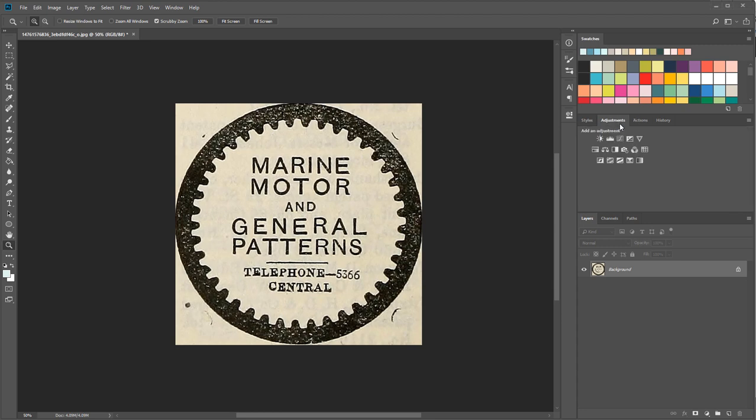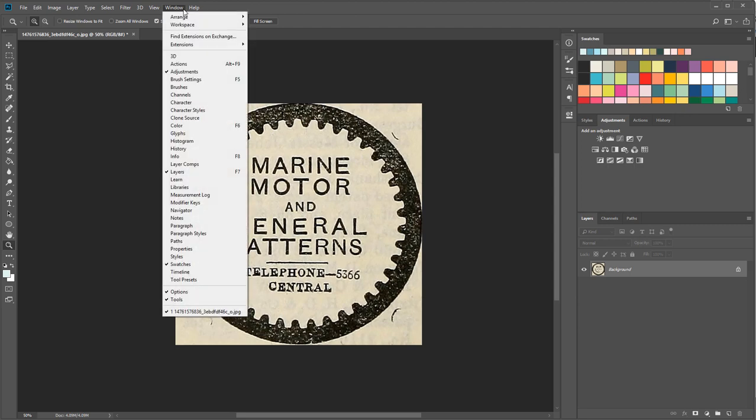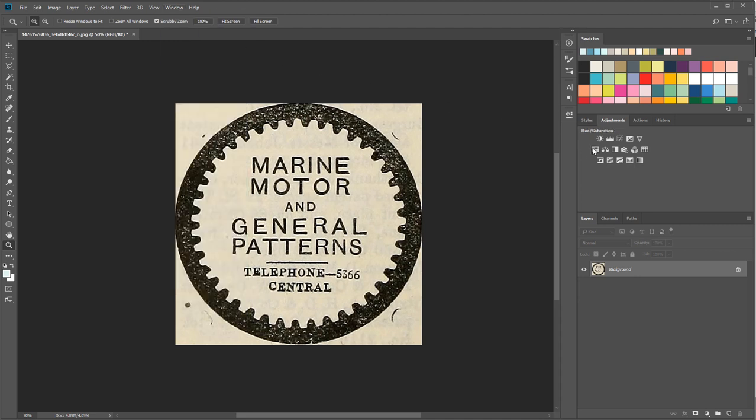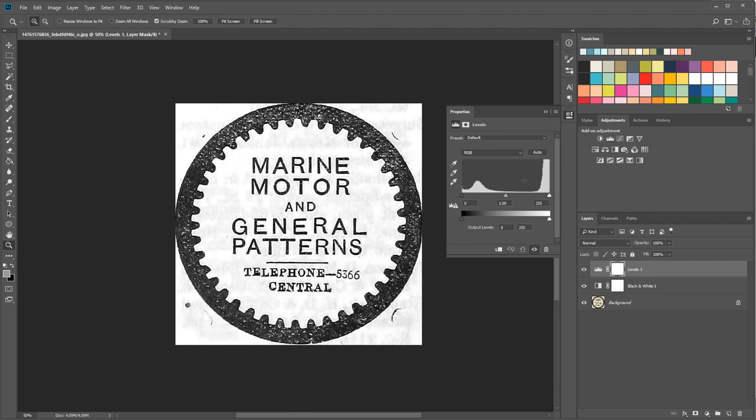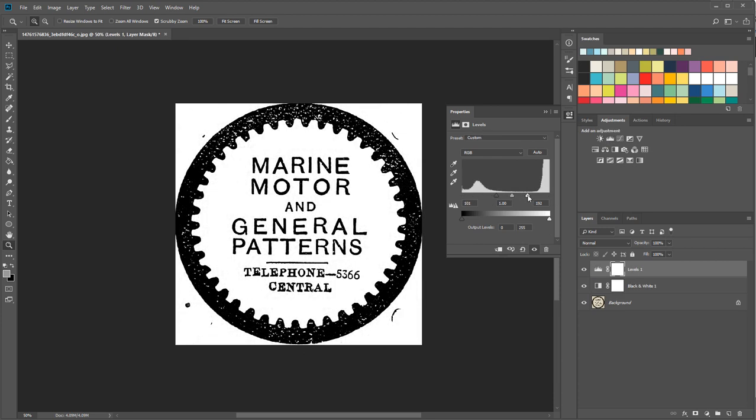So I have my adjustments here in Photoshop, which you can get in Window, Adjustments. And first what I'm going to do, I'm going to put black and white, and I'm just going to raise up this yellow because the original image is a little yellow, so this is going to help make it black and white. And then I'm also going to add the levels. So I'm going to drag this way and drag this way.